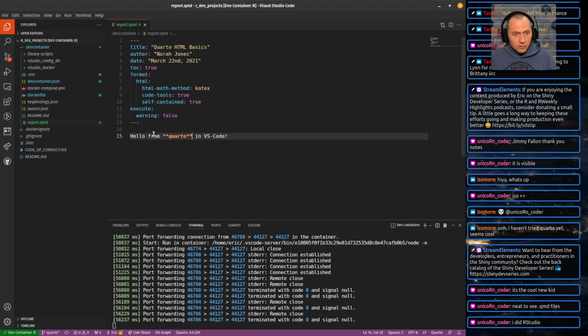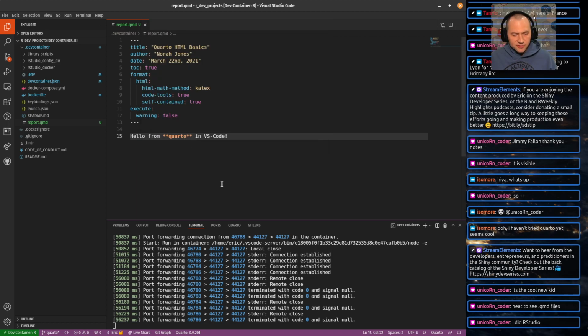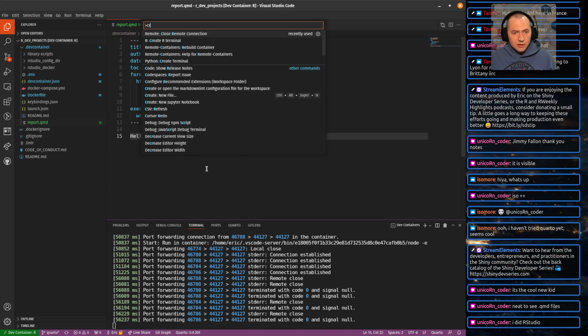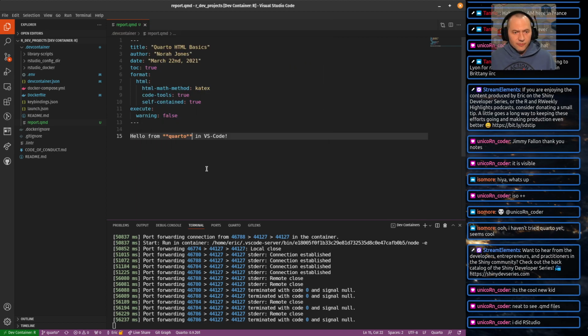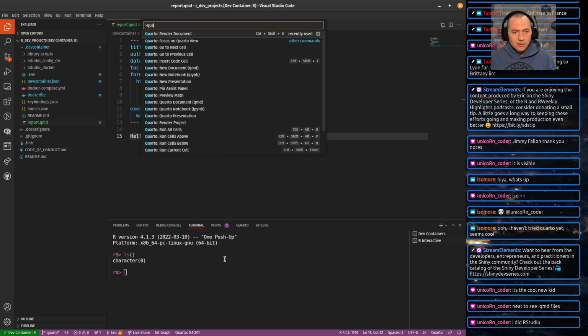Alright, so the extension. Well, first let's get our R terminal up here. I don't know if I need that open right away, but it's always good to have it there. Okay, 413. Okay, now let's try it. Quarto render document. Here we go.